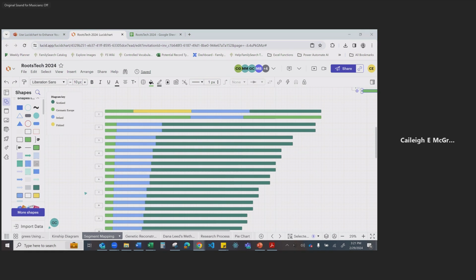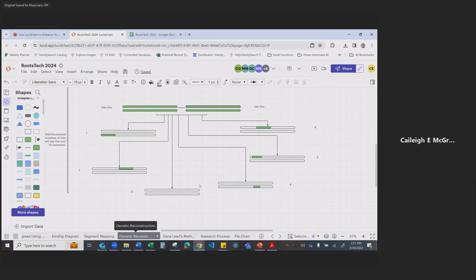And here's another thing we can do. We can do genetic reconstruction.